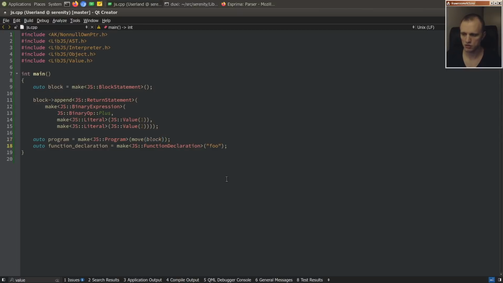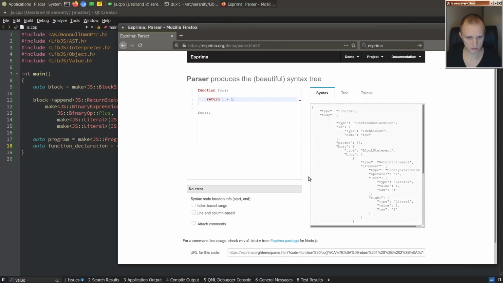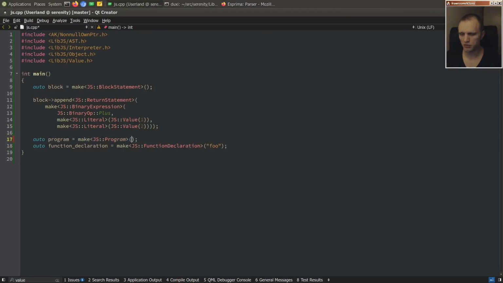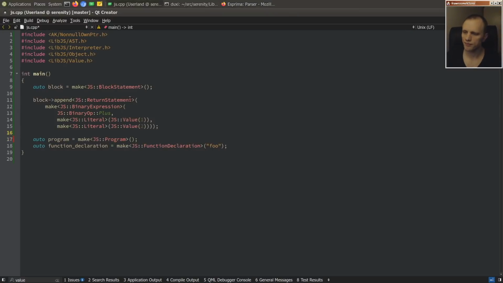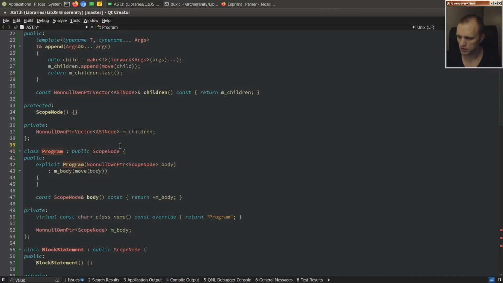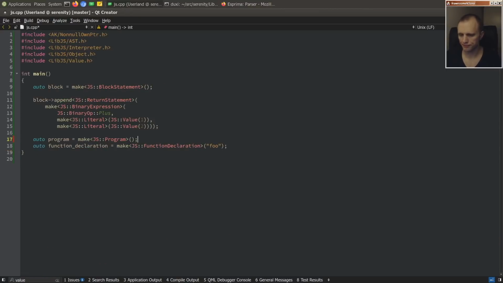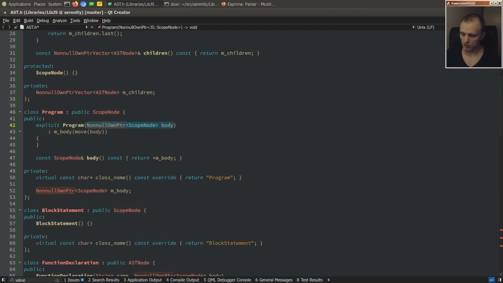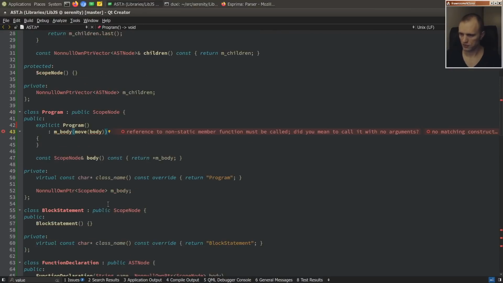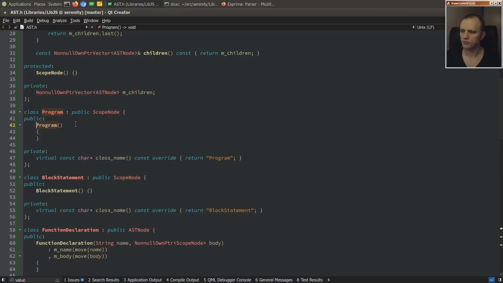And then the function declaration. Wait, where was the function declaration? I'm confusing myself so much. I did not want to move that block into the program. The program needs its own thing. So a program is a scope node. So we could just append things to the program. Wait, a program is a scope node, but inherits from scope node? What was I even thinking here? Yeah, maybe we don't need to have a body if he already is the body. Okay.